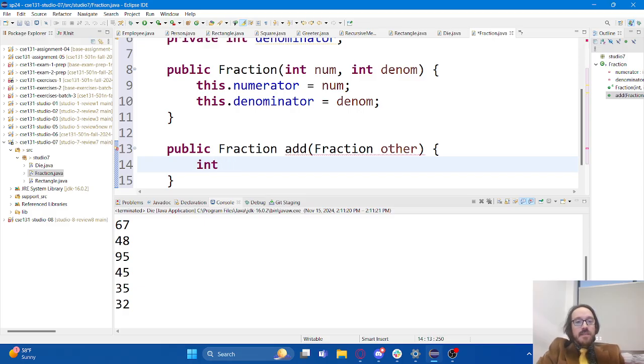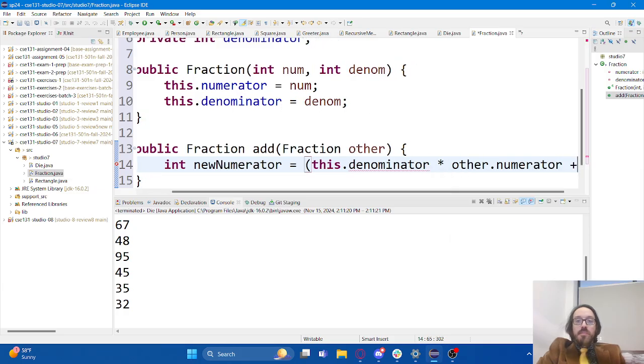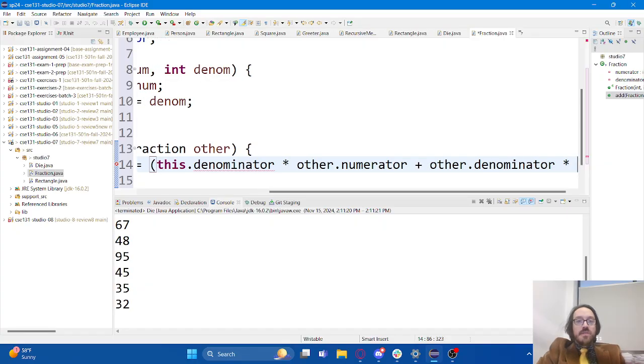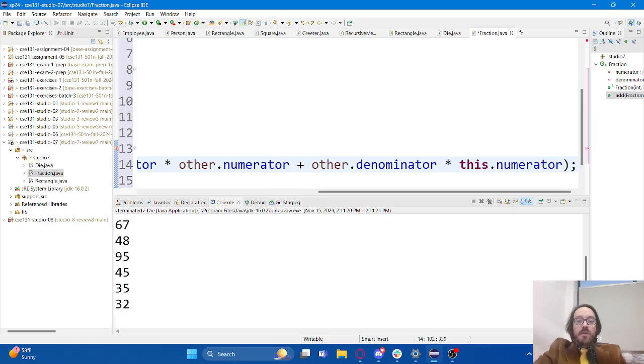I'm going to say int new numerator is going to be equal to, and this is where there's some arithmetic involved. It's going to be this dot denominator times the numerator of the other, plus the other denominator times the numerator of this. That's how we're scaling up the numerator of the fraction.